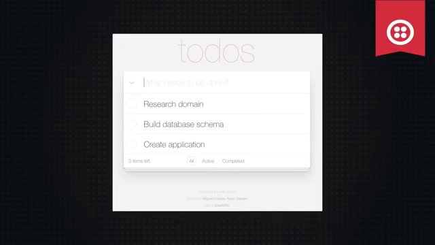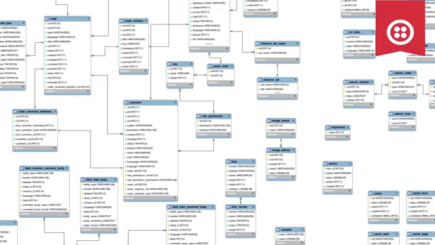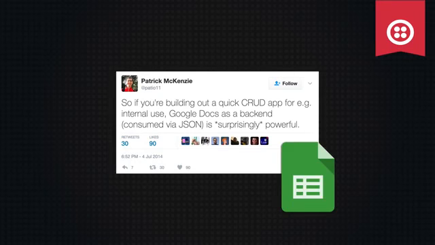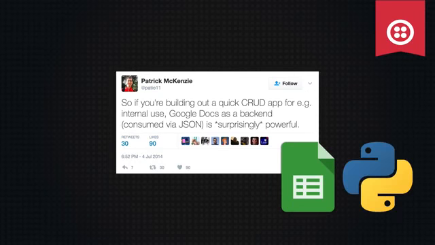So you're building a simple internal app and you think, I'm going to need a database, right? Well, not so fast. As this tweet points out, Google Sheets might be all you need. Let's see how we can use Python to access Google Sheets.